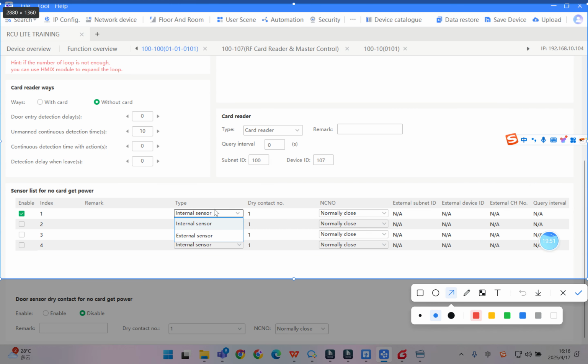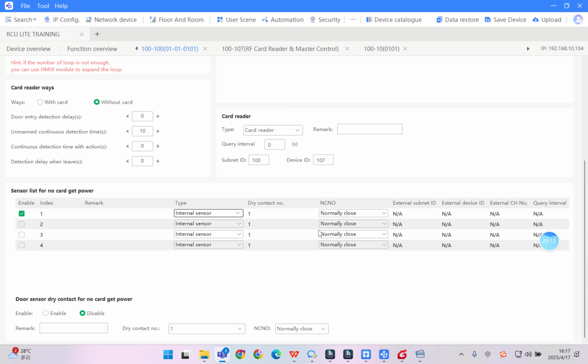In China, a lot of clients want to use dry contact sensors. So if you use a third-party dry contact sensor, you can enable it to be a dry contact sensor. Then enter the dry contact number the sensor is connected to. But for overseas clients, I know our friends want to use our 8-in-1 sensor, 7-in-1 sensor, and the presence occupancy plus sensor. So we can select the external sensor and then enter the subnet ID and device ID of the sensor.